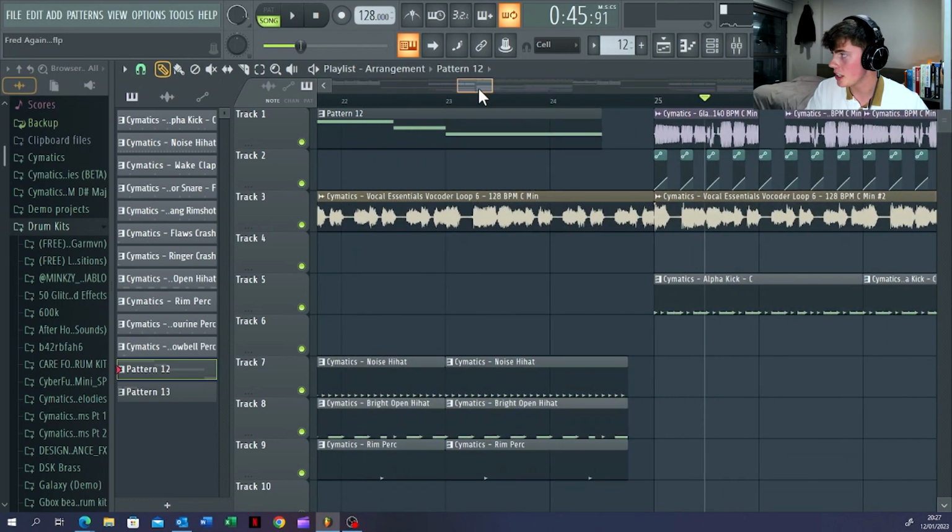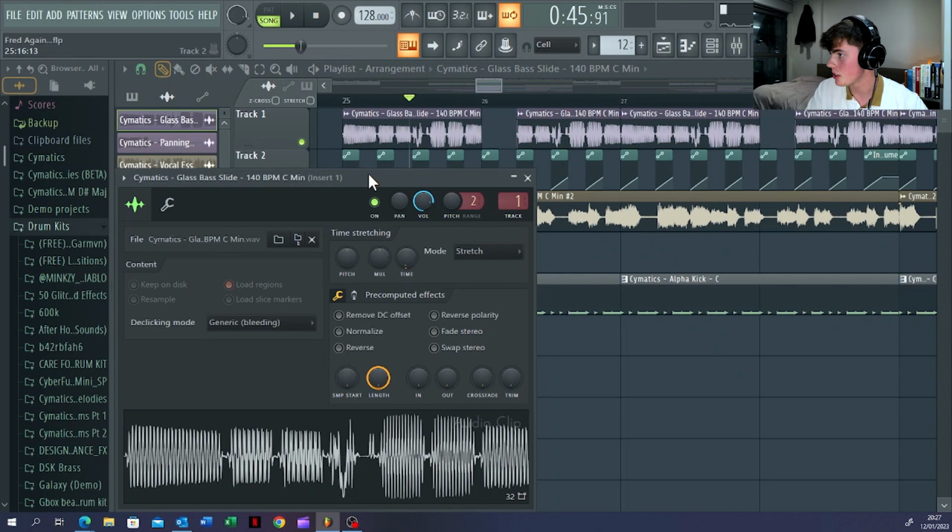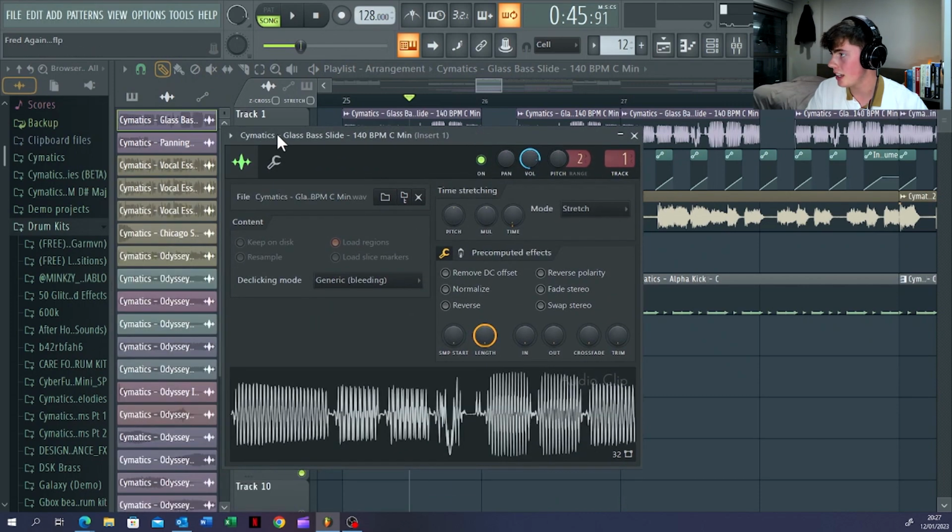So my bass is actually the first thing I started when I was doing this song, and it's actually a drill sliding bass that you use in a drill song, you know, at the end of a bar. So this is what it sounds like on its own. You'll probably see what I mean.